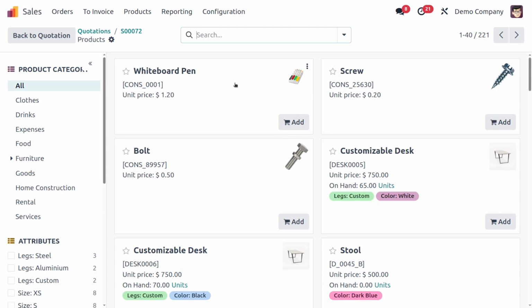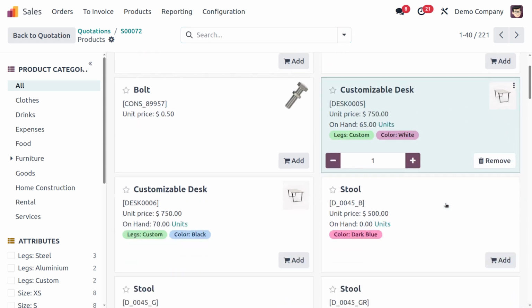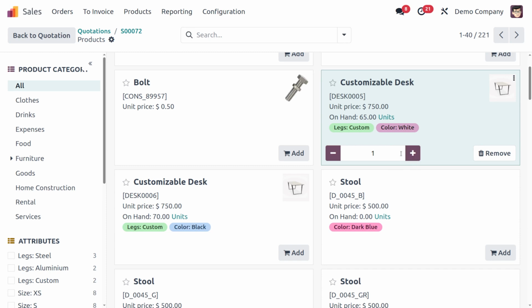So here you can see the Kanban view of every product. I'm going to take the customizable desk from here. I'm going to click on this add button. While I'm clicking on this button, you can see another wizard just appears like this. It's the quantity. So I'm going to add two quantity.